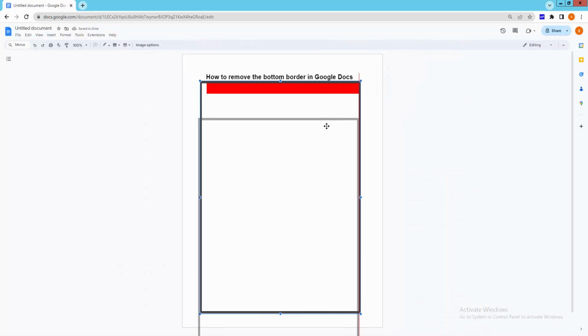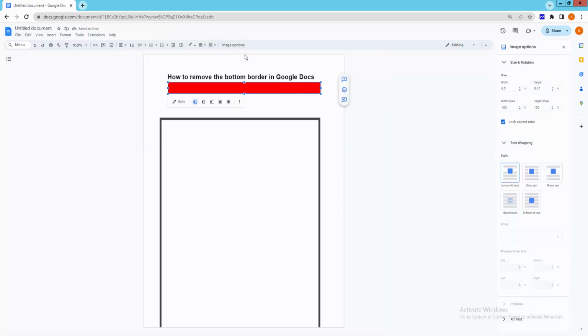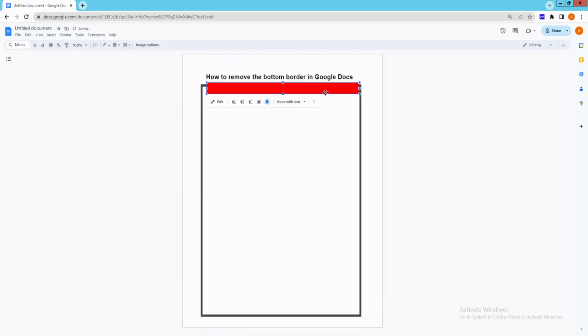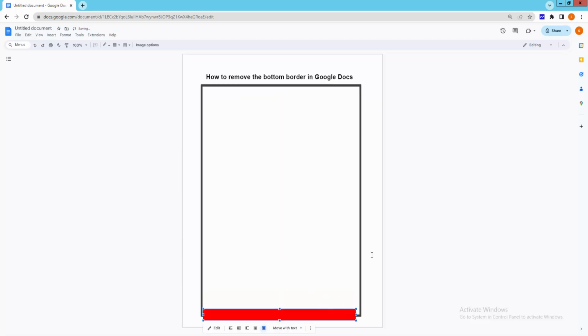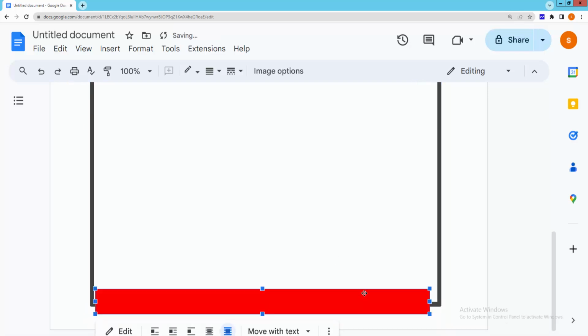Now select this border rectangle shape. Then go to the Image option to move this border. Then press In front of text. Now close this window. Now align this shape to the bottom borders perfectly.